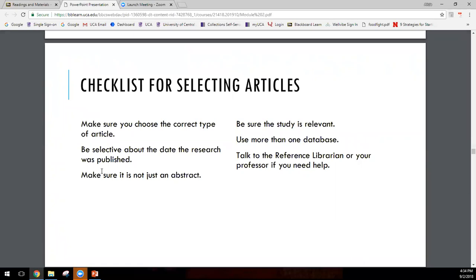So when you think about what articles you're going to select, make sure you choose the correct type of article. I'm telling you now that I want original peer-reviewed research. Be selective about the date. I want nothing older than 6 years unless you have a specific reason why you need it to be older. If it's seminal research, or maybe you already have 20 references that you need and these are just some great articles that really lay a foundation, then you can use those older ones. You need to make sure that the research isn't just an abstract, that it actually is a full manuscript, that it's relevant. And if you need help, talk to the librarian or myself.